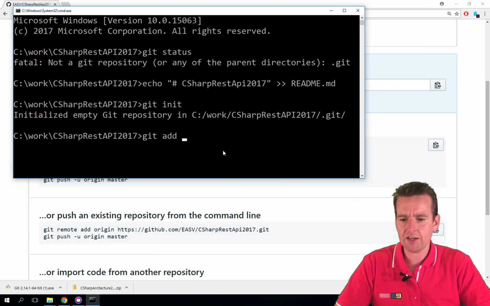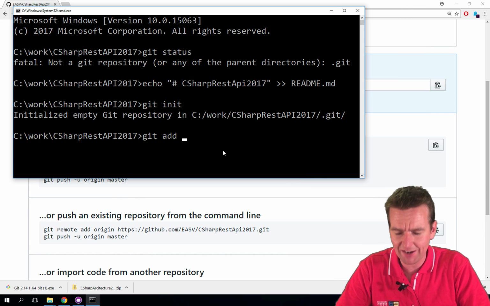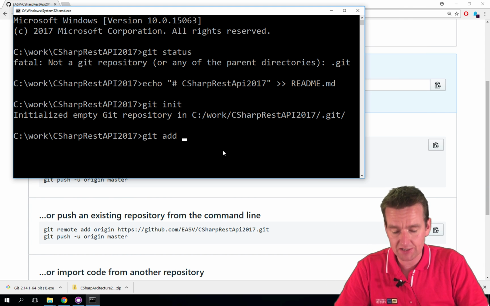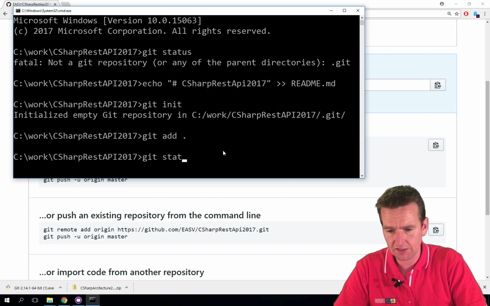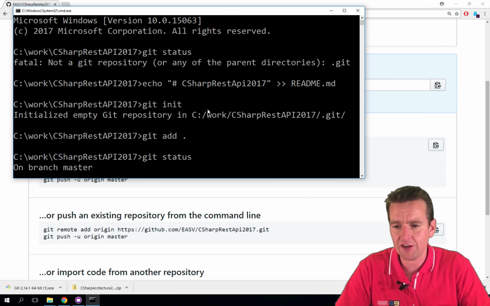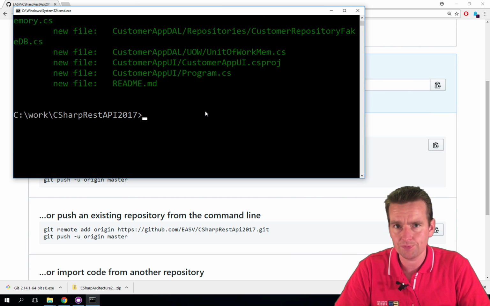The next thing I want to do is add everything to the new Git repository and do that by, we call it staging the application. And to add everything, you just do a dot. So now I'm doing a git add dot. Let's just do another git status just to show you. Here's all the files that we're going to send to our new repository right here. All of these files. Sweet.